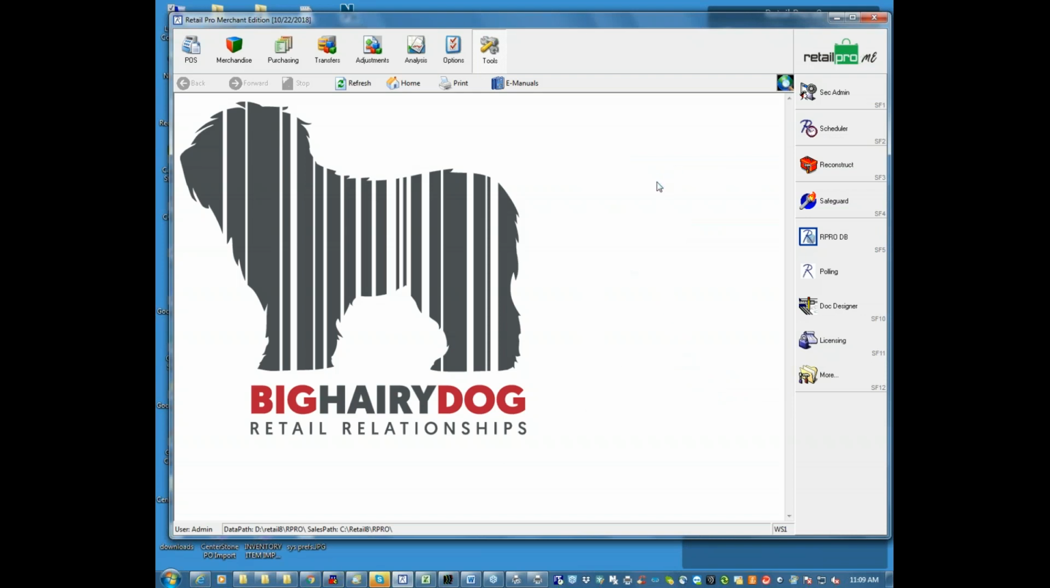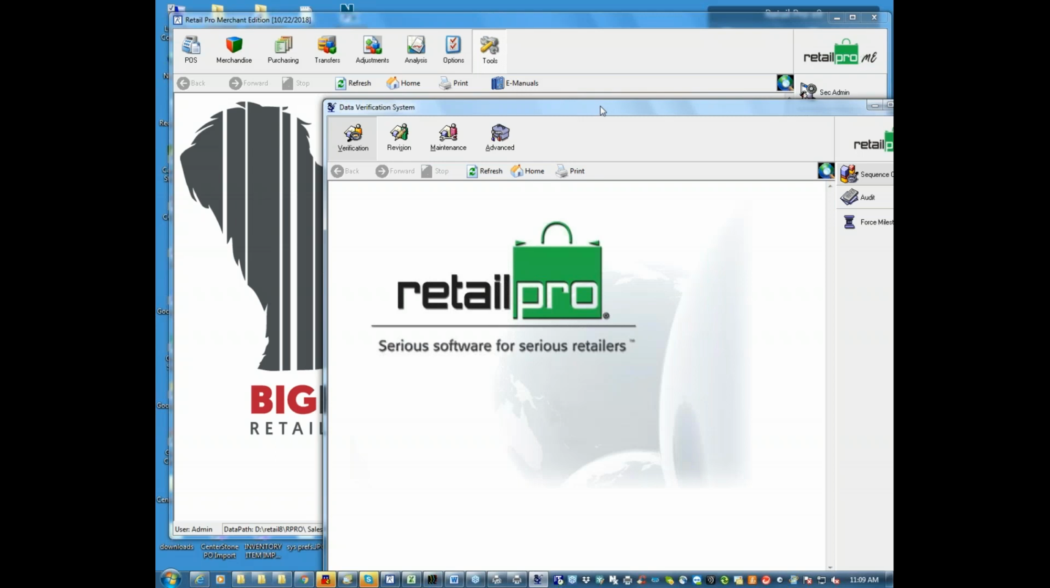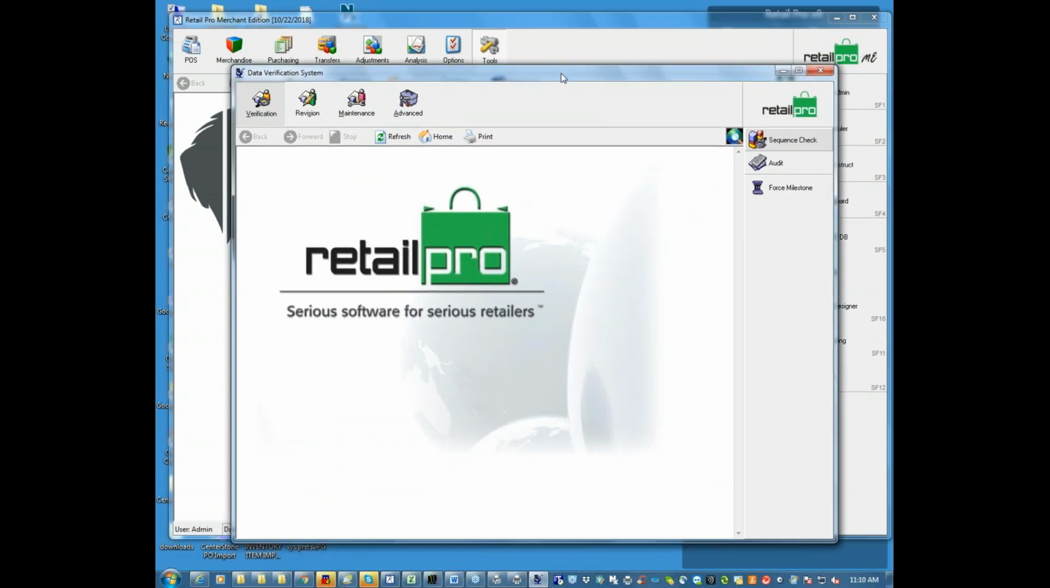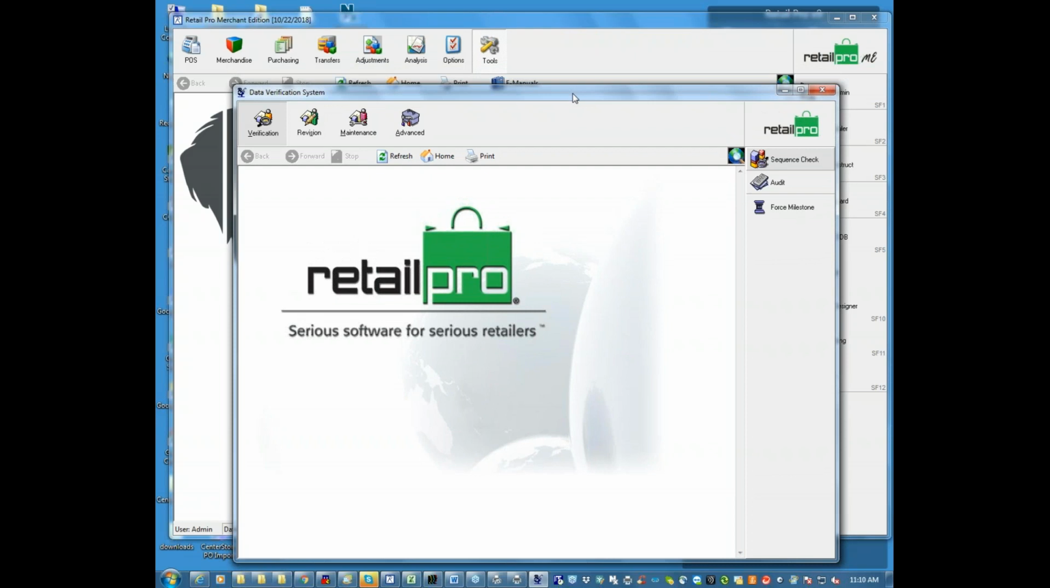Okay, once we launch this tool, you can actually launch it without kicking everybody out of Retail Pro. There are some areas where you absolutely have to have everybody out of Retail Pro to even get started. If you're going to write any data back to Retail Pro, you do have to be out of Retail Pro itself.